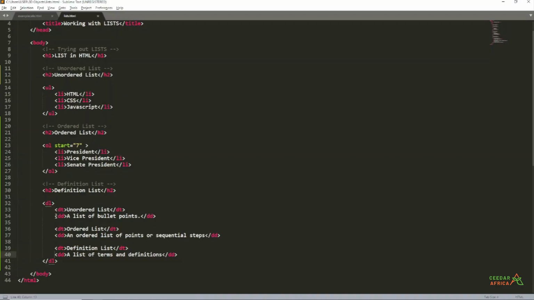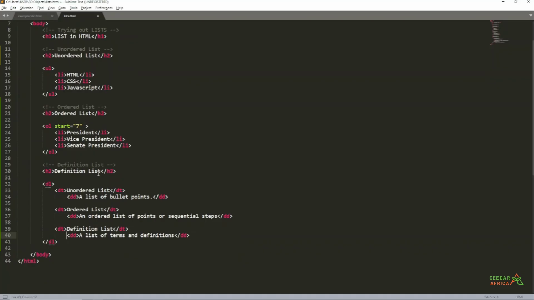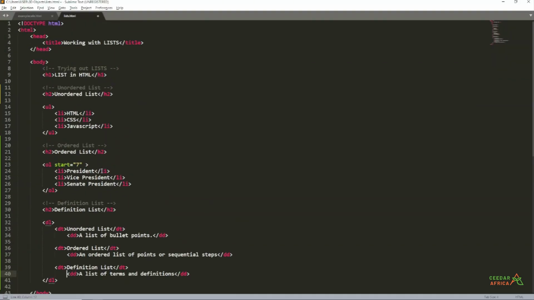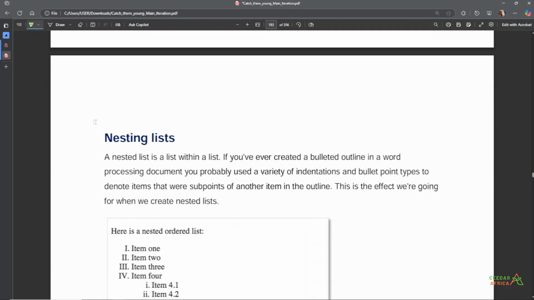So let me go back. I just did this so it will be easier for us to read along. So these are basically the three types of lists we have in HTML, and these are the main types of lists that I'll be working with. But just before we round up, there's one more thing I want to talk about, which is called nesting list.